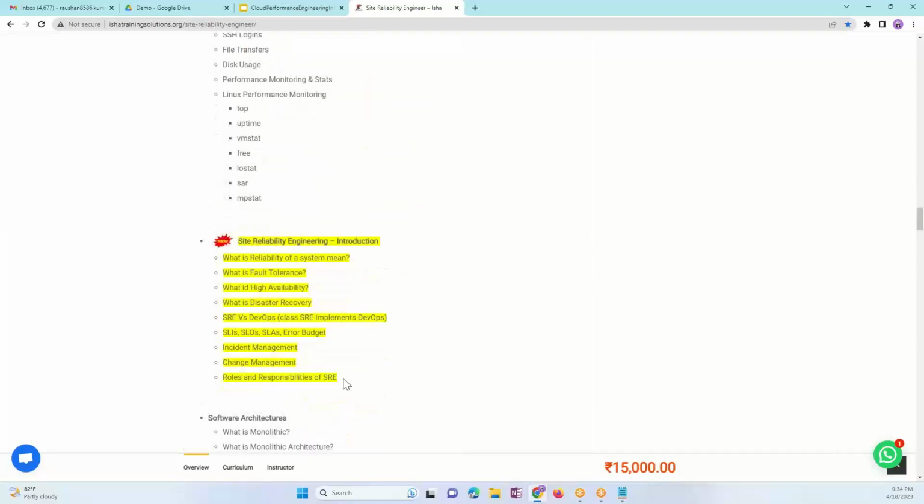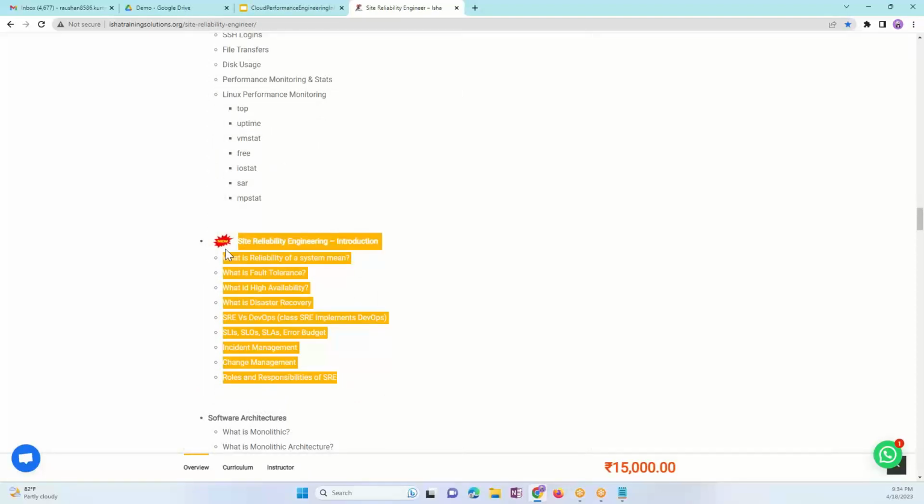Then we'll talk about the SRE part. What is SRE? What is reliability? What is fault tolerance? What is high availability? What is disaster recovery? These words: what are SLA, SLIs, SLOs, change management, incident management? What are the roles and responsibilities of an SRE engineer? We'll talk about that, right?